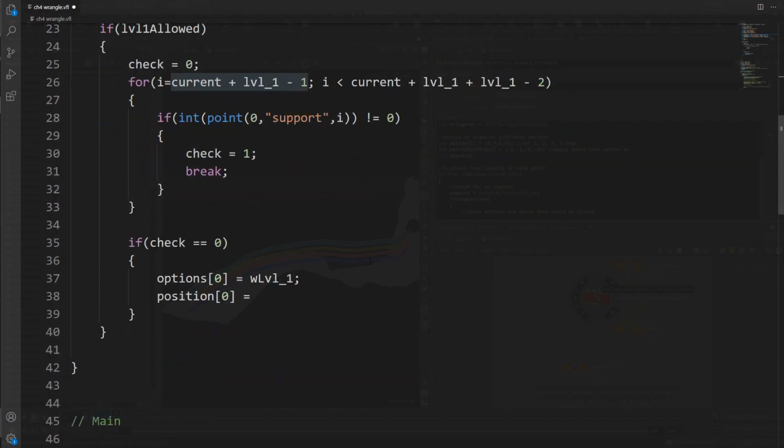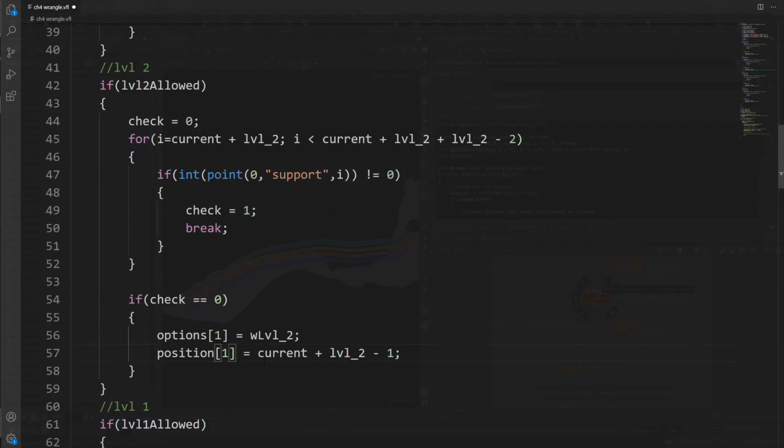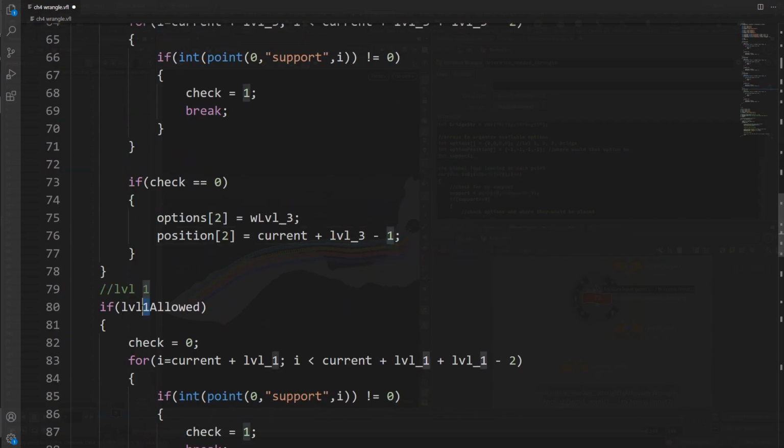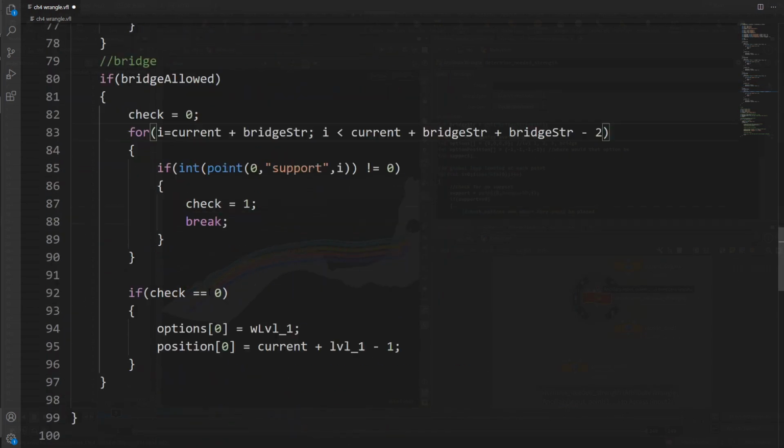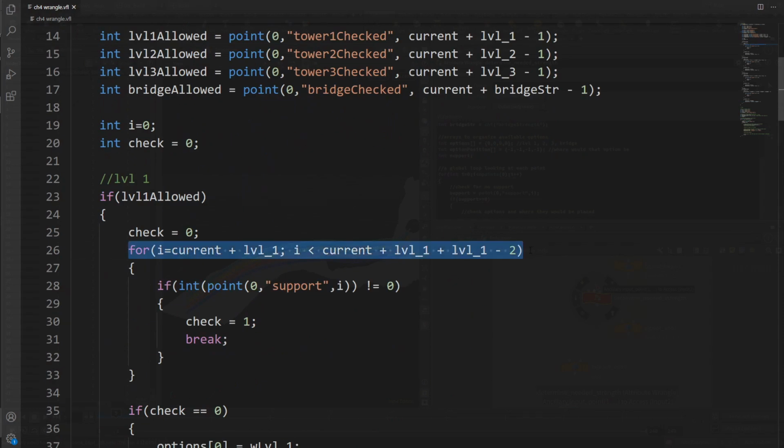Now I only have to copy and paste this block for all the options to make the same test for each of them. By doing that, I end up with an array holding the weights of all possible options and one array with their positions. And I just noticed that I missed the increment step for the for loop. I++ it is.